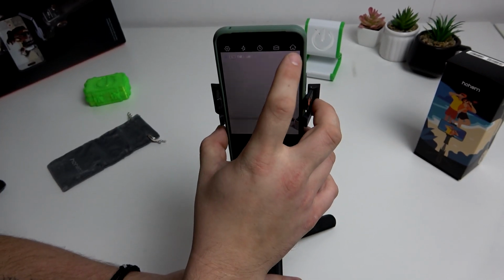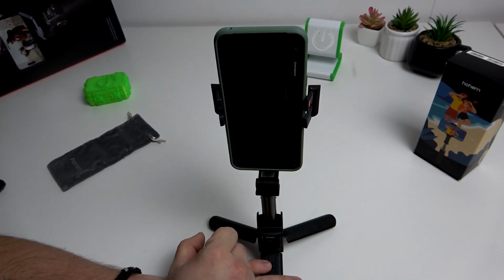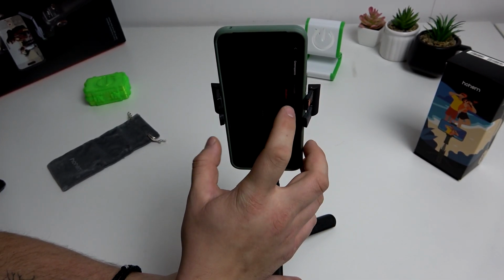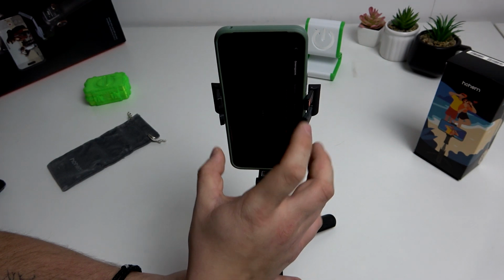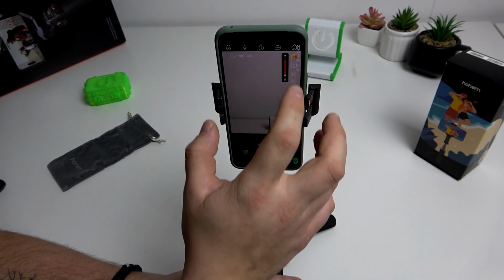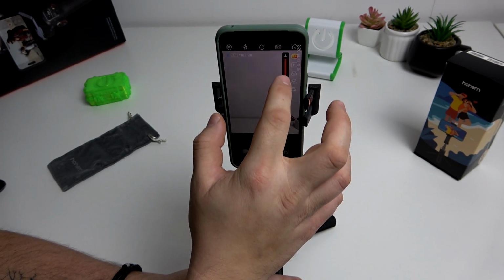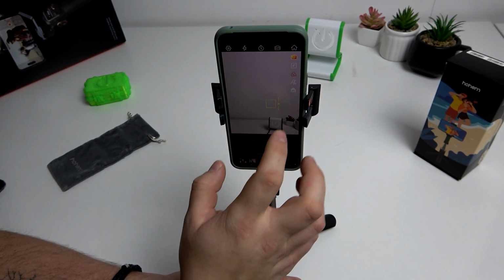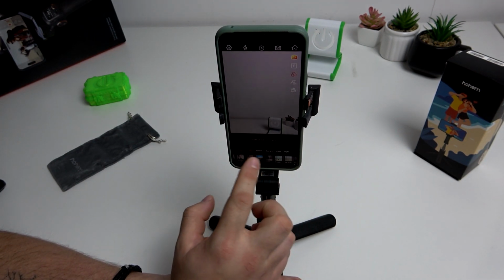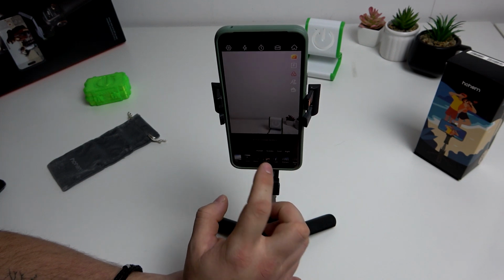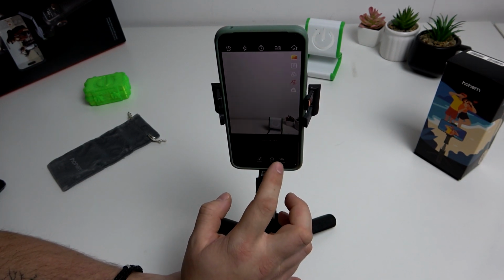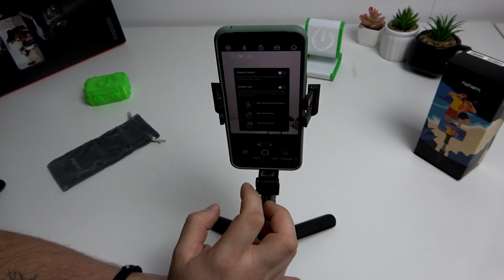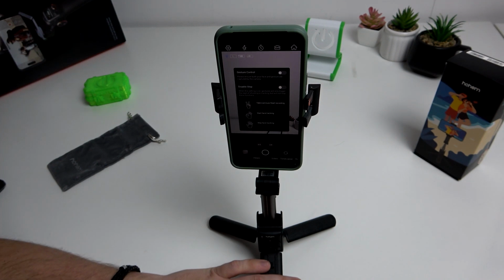Next, you can use filters, change zoom, change scenery, enable beauty, enable gesture control.